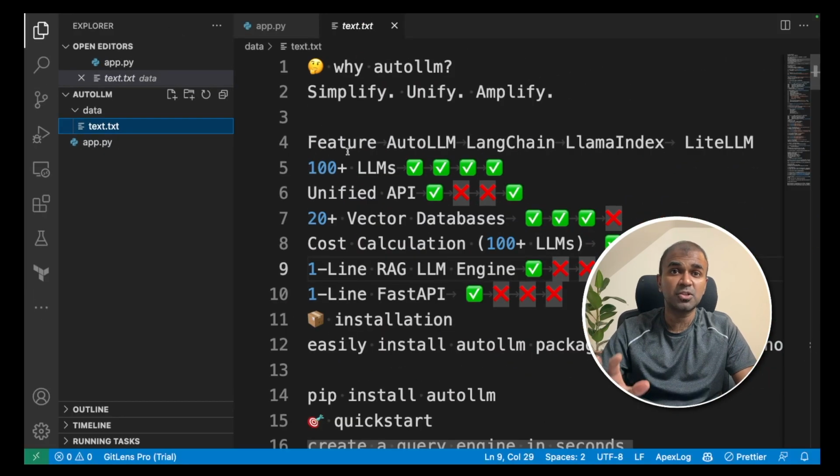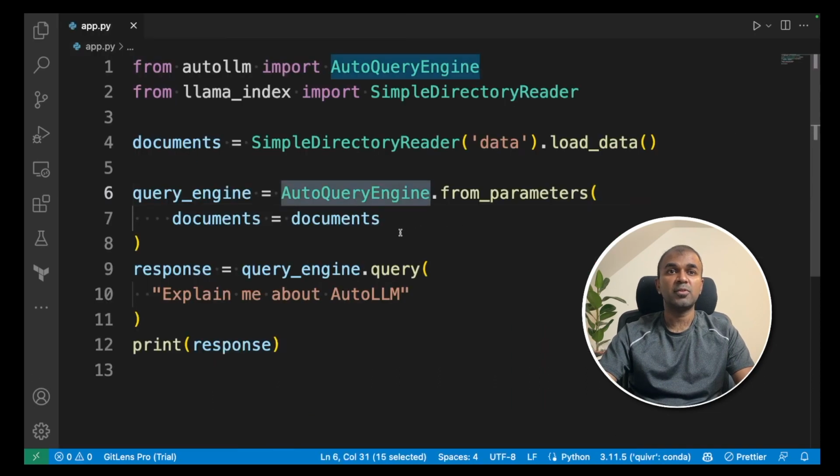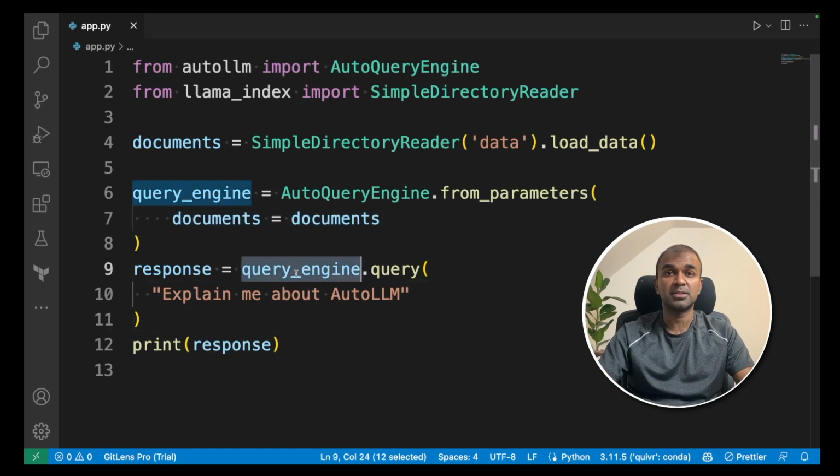You can add as much content as you want in that folder, and this directory reader will be able to read all those documents. Next, the Auto Query Engine will automatically create the query engine and all the embeddings required. You are passing the documents to the query engine, and then you are able to query the query engine. Now we are going to convert this into a Gradio application.